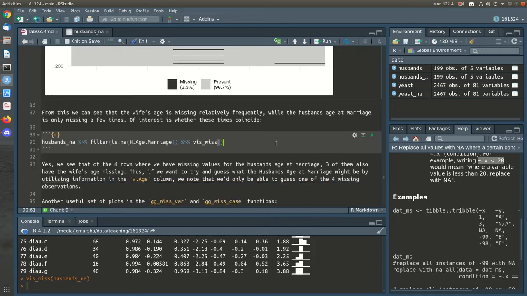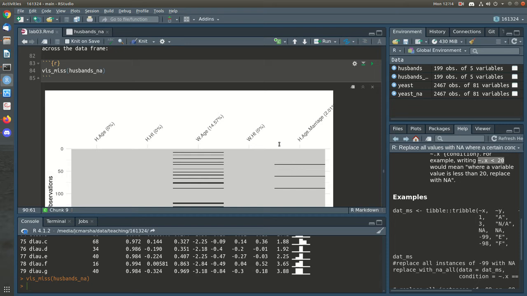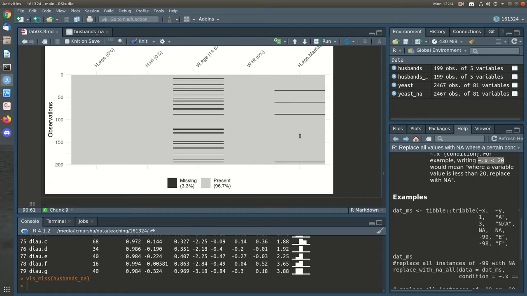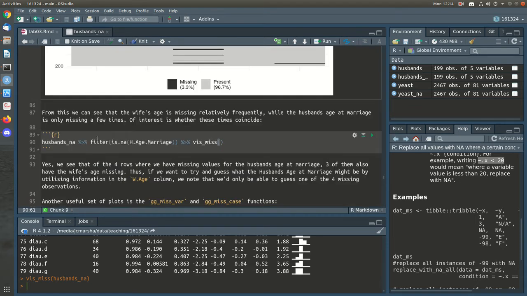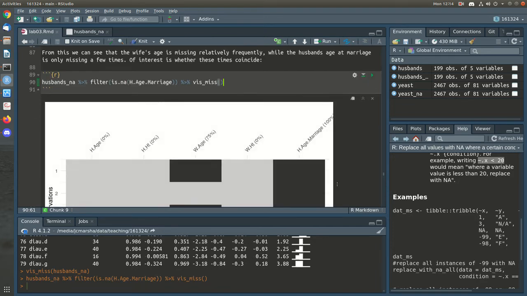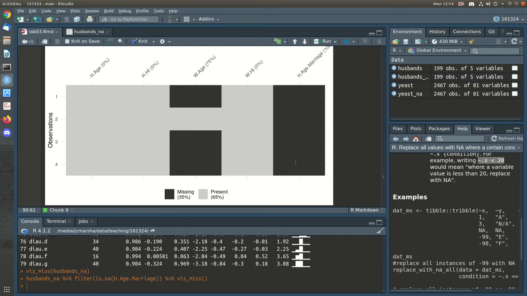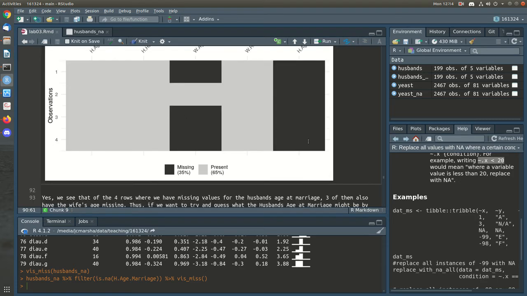We can then perhaps zoom in to find out just how many of these are missing. We could filter where the husband's age at marriage is missing, just to zoom in on those rows. And we can see that when the husband's age at marriage is missing, the wife's age is missing in 3 out of 4. Now that could just be chance, but it could also be hinting that maybe there's something going on here.